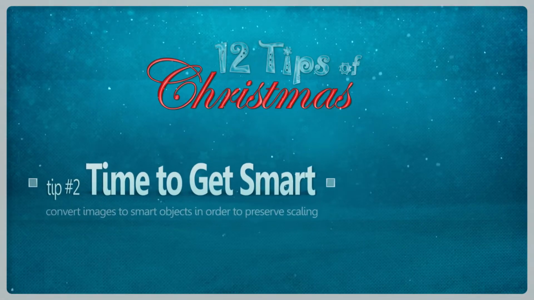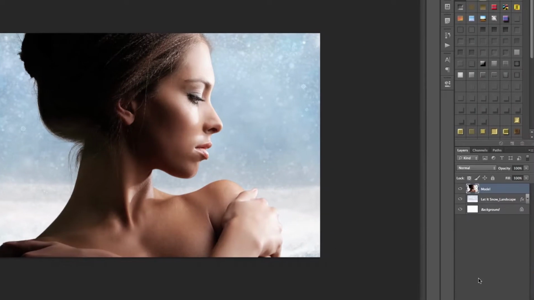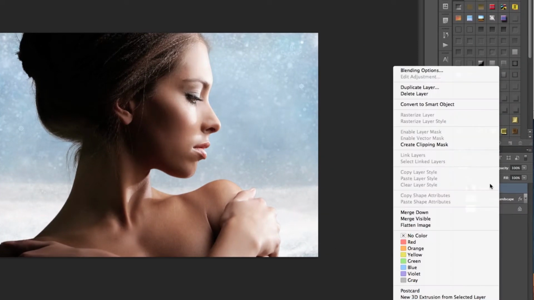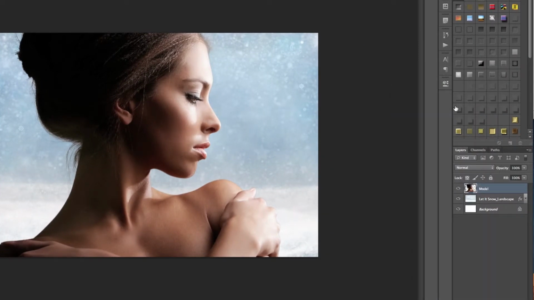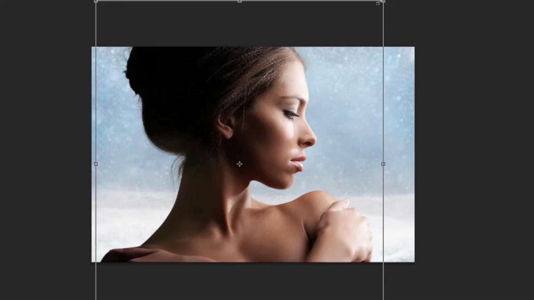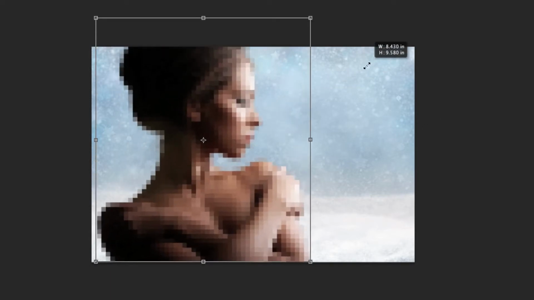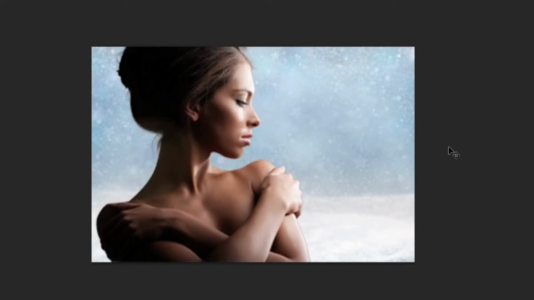Tip number 2. Once you place an image into your project, you should immediately turn it into a smart object if it isn't already. You can do this easily by right-clicking on the layer name and then choosing Convert to Smart Object. You'll then see this little icon on your layer letting you know that it is now a smart object. And what makes this object so smart, you ask? Well, if you take a normal image and scale it down, Photoshop will render those new pixels at the smaller size. So if you try to make that image bigger, it'll get all pixelated.